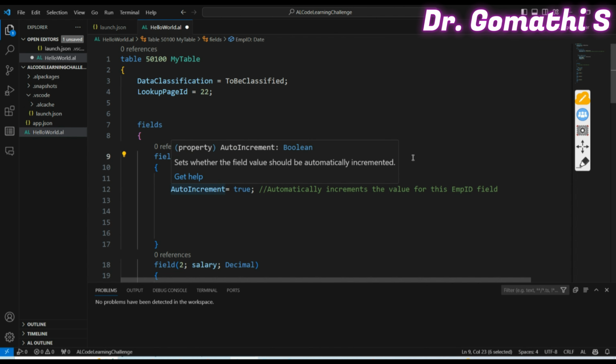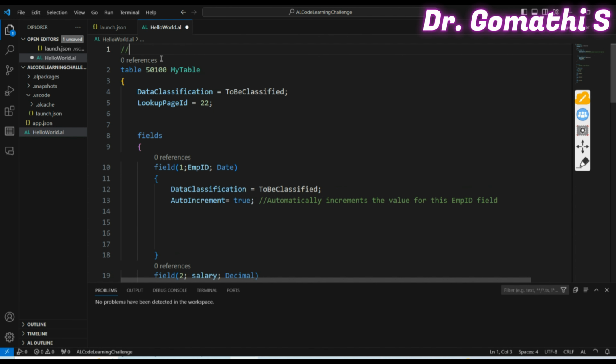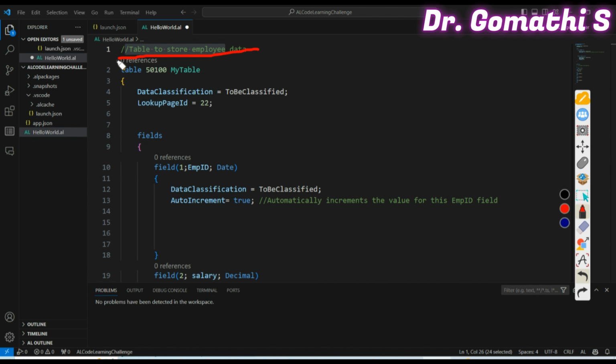Always, a comment starts with a double slash. Okay, I can give a comment here starting with a double slash: table to store employee data. Okay, this is a comment. I'm just telling that this table is intended to store the employee data. So a comment should start with a double slash. You can find this slash above the left arrow, or else near the shift key.